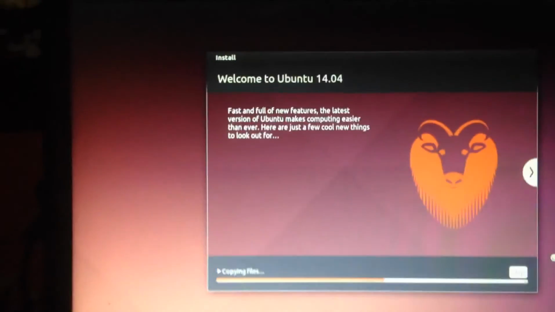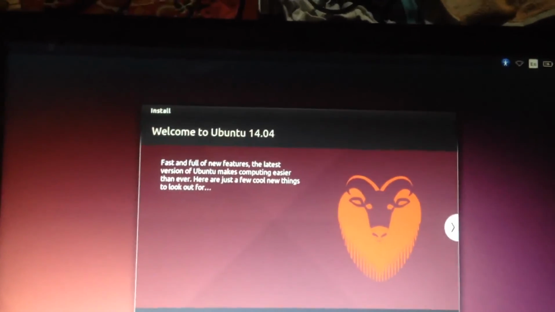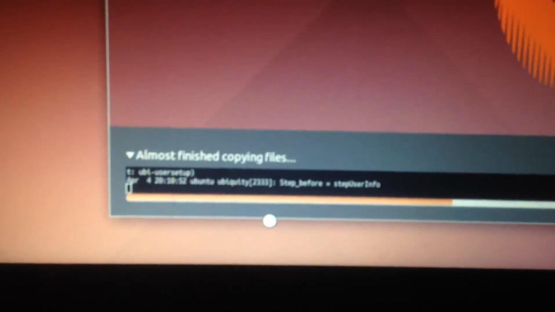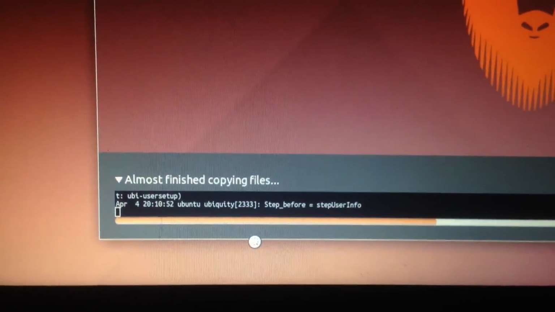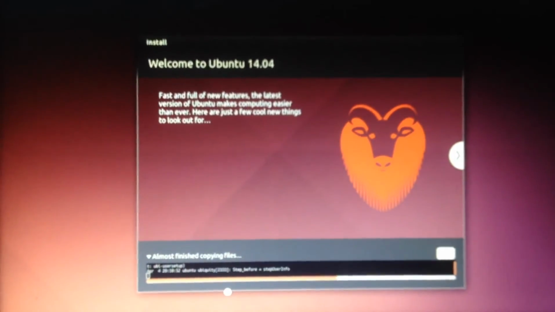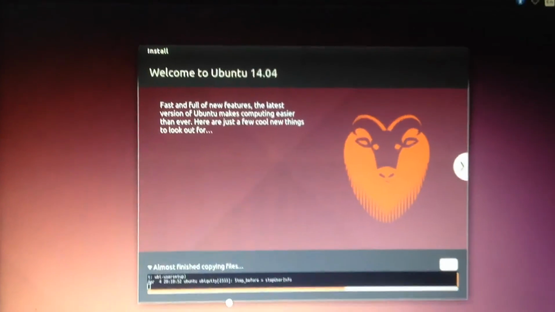Now let Ubuntu install. If you want to see the progress of the file which is installing, you can click on the copying files arrow and you can see which file is currently being installed. Let it install. It may take some time.